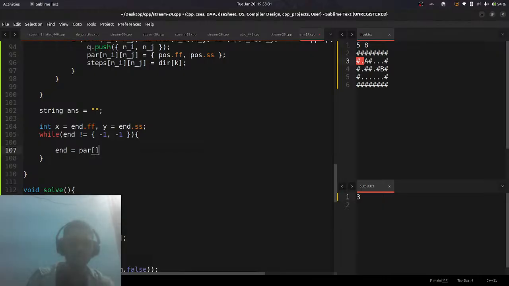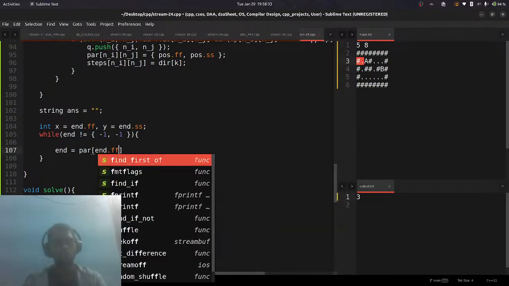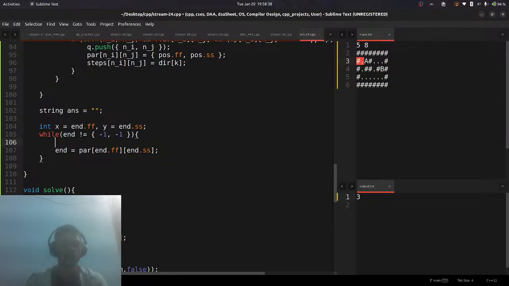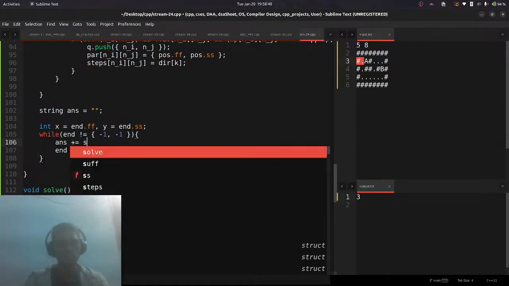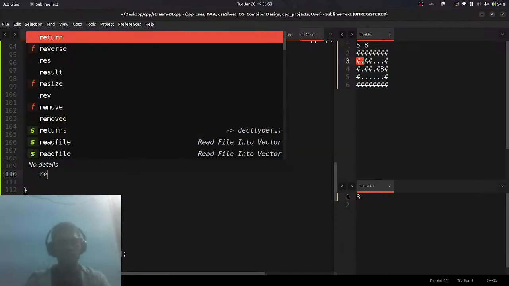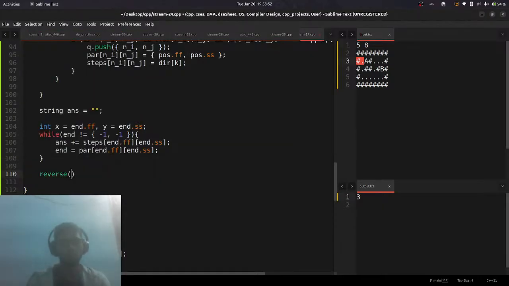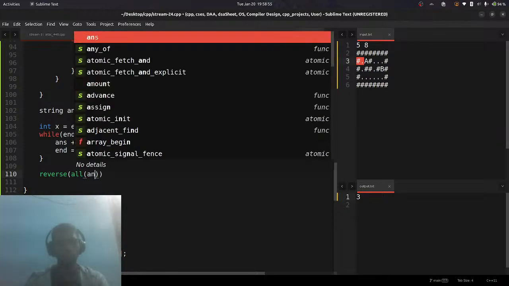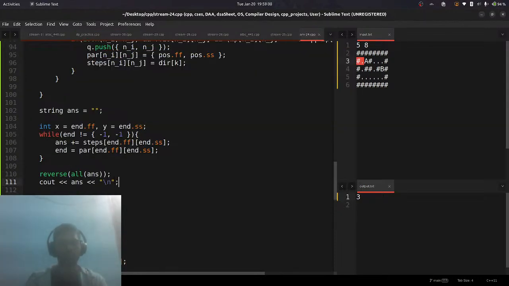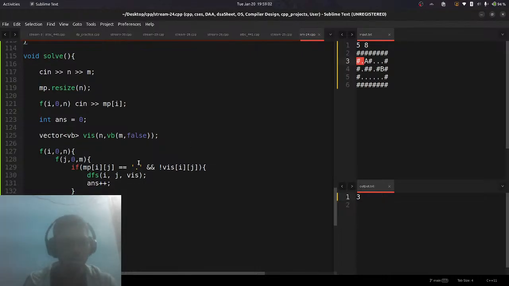And is equal to parent n dot ff dot ss, and we will add steps dot ff and dot ss, and we will reverse all of the answer and return it. And this is here.